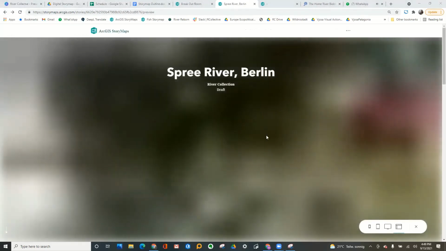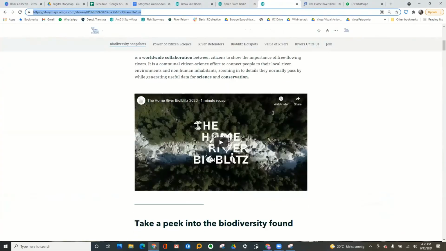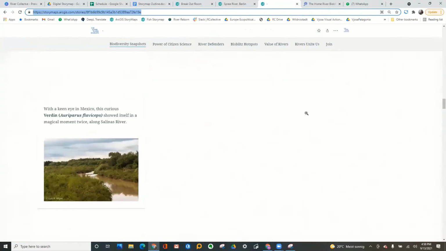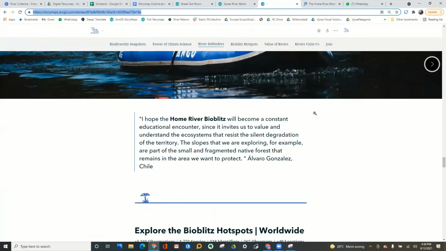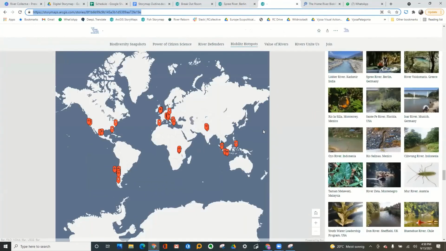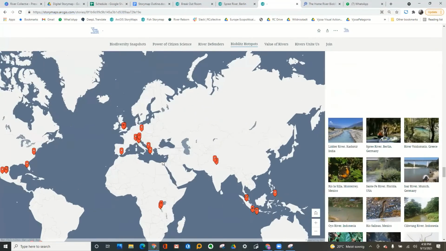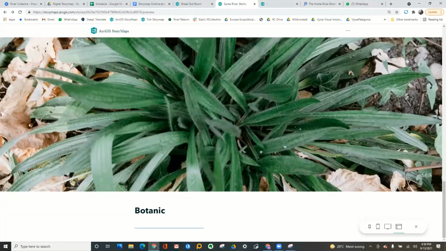So what is really a really good aspect and segment of including into the Home River Bioblitz, and I'll go into the first one from last year, is the ability to include a map. Here what we did is we included 40 of the different locations, but what you can do in your own story map is you can actually dive into the particular location, and I'll give an example of what I mean by that.